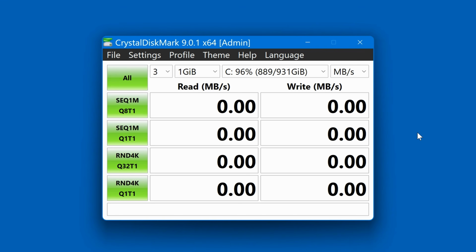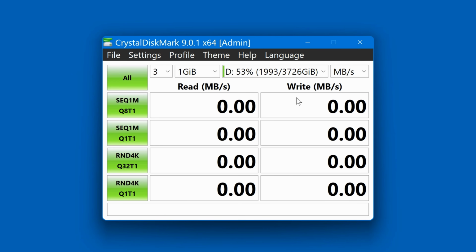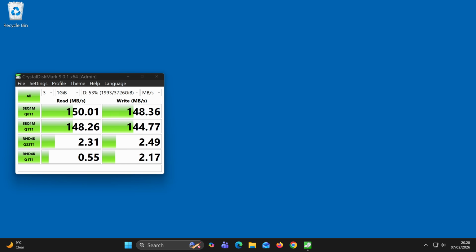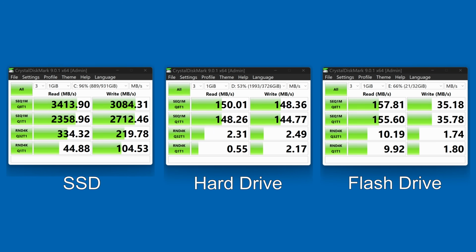If you have another drive, you can test that too by clicking on the down arrow and selecting the drive you want to test. Then click on All. This app can test the speed of SSDs, hard drives, flash drives, external drives, and it can even test the speed of SD cards.